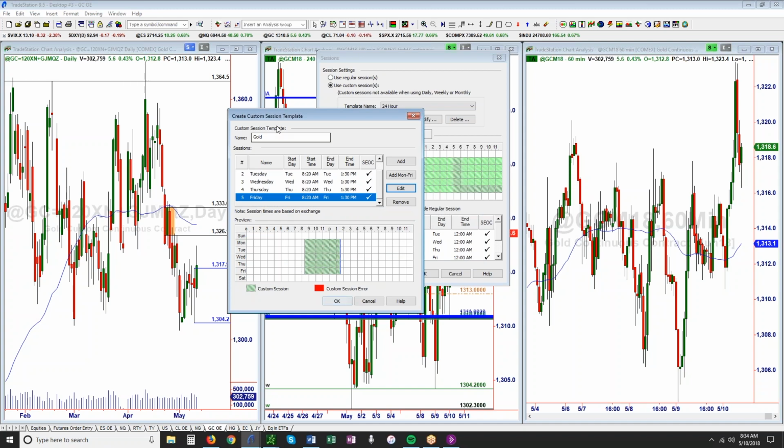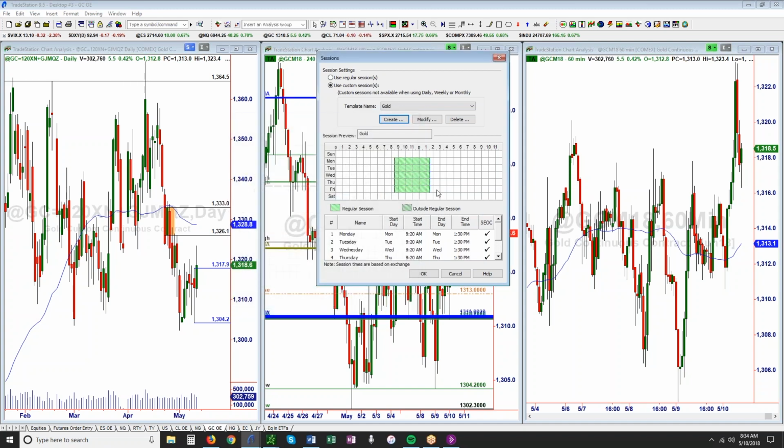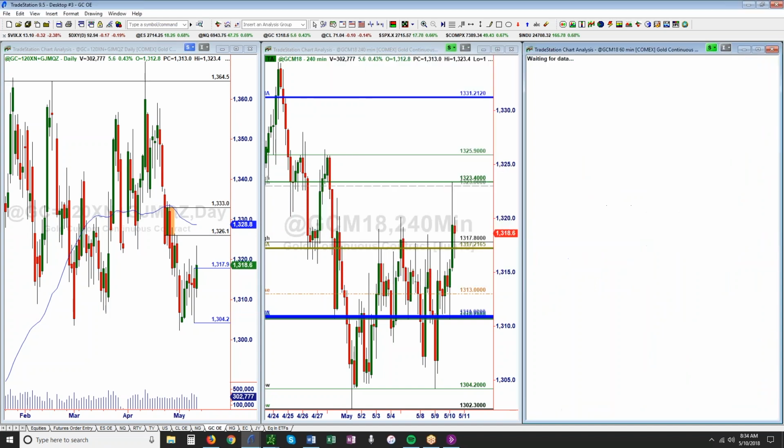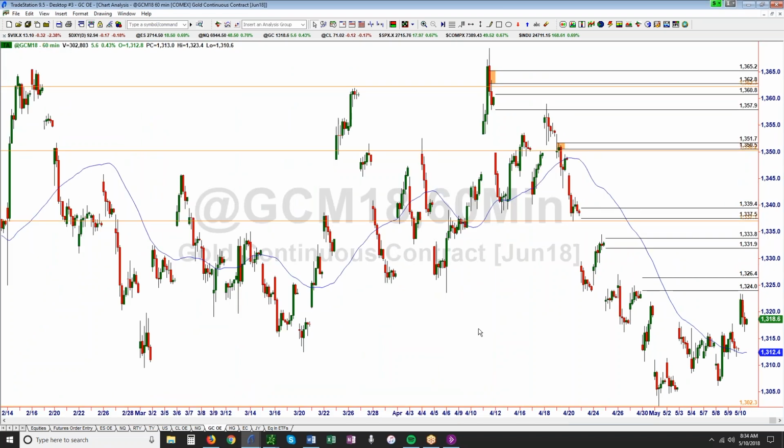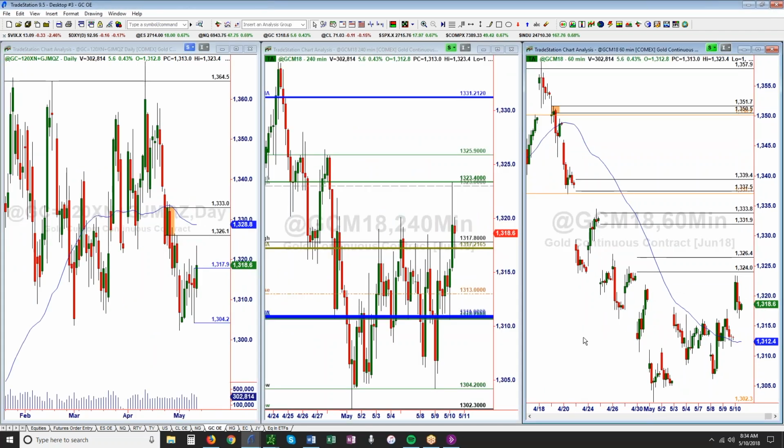No errors. Gold is the name of the template. Let's hit OK. Looks good. Everything looks good. Let's hit OK. There it is. Now you can see there's quite a few gaps in this chart. Gaps all over the place. That's what we want to see, and we'll explain why after we get done doing copper.